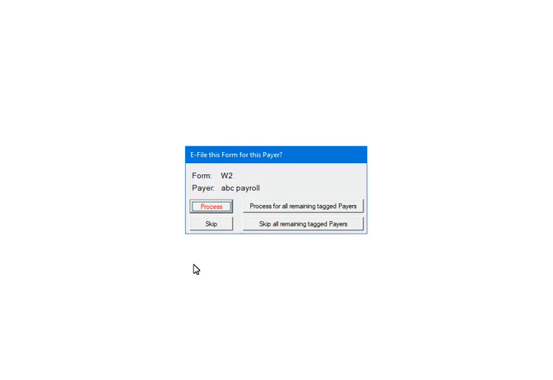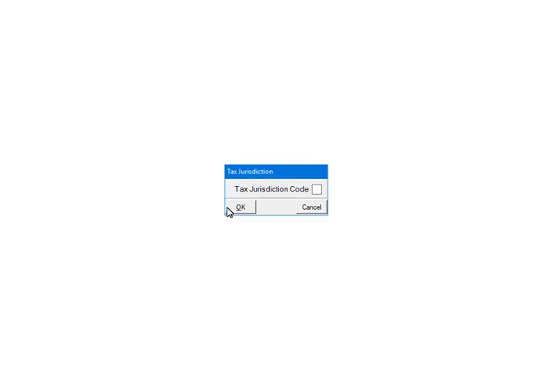If multiple pairs were selected, enter the prompt for each one. Make sure to select Skip if the pair does not have any W-2 data. Otherwise, if no data exists, the process will abort. Click Process. Enter the tax jurisdiction code, and click OK.